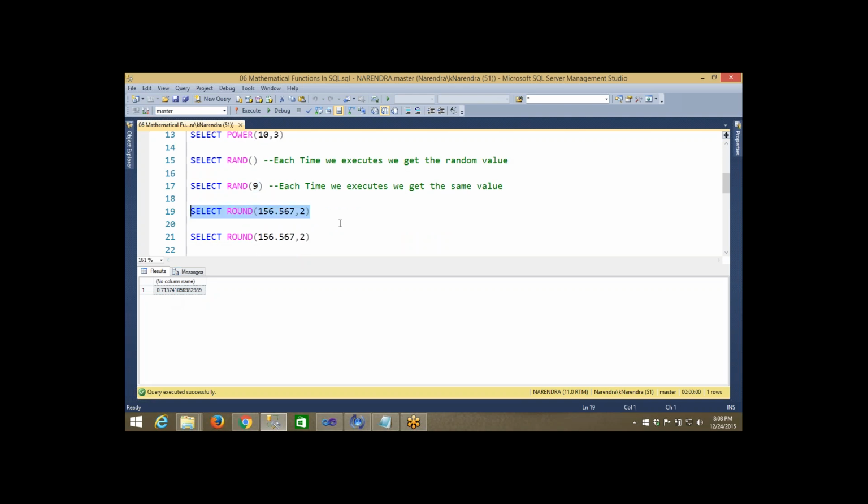And round off 156.567 comma 2. The round function is used for rounding decimal values, not integers. Ceiling will round the total number, but the round function will round the decimal values only. That means a decimal value stays a decimal value, but it can be rounded. 156.567 is the decimal value, and comma 2 means up to two digits after the decimal point, I just want to round the numbers.